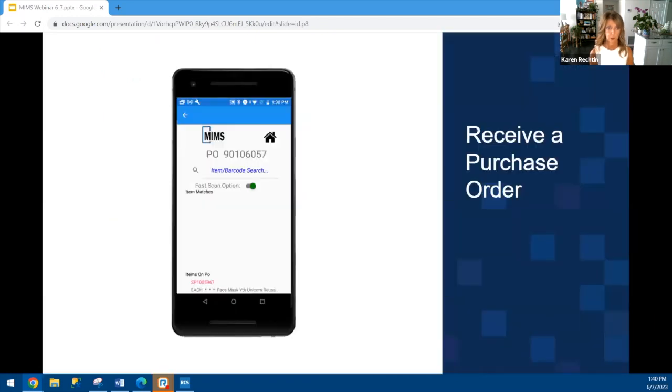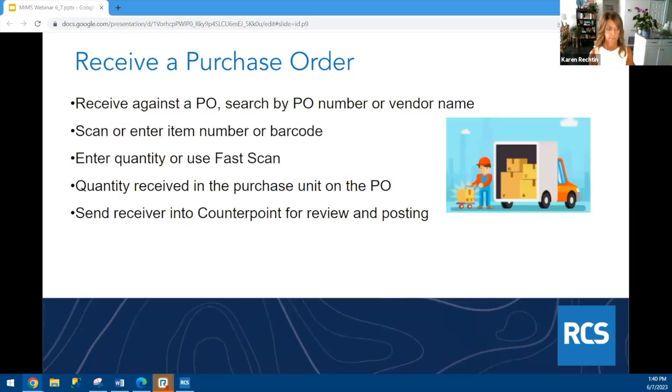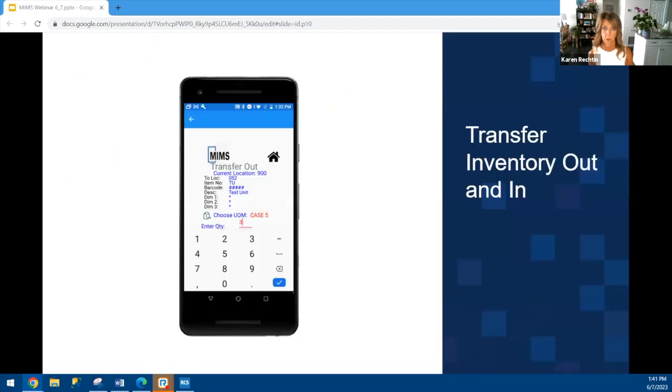Then we also have the ability to receive a purchase order. And that's receiving against a purchase order, not receiving on the fly. So we receive against a PO, we can do a lookup by vendor or name, and scan the item number or the barcode of the products that you're receiving. Again, we have quantity entry or fast scan. It receives in the purchase unit that was put on the purchase order. And then we send those receivers into Counterpoint for review and posting as well.